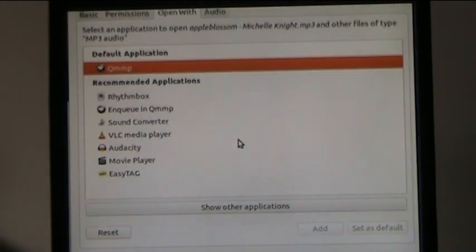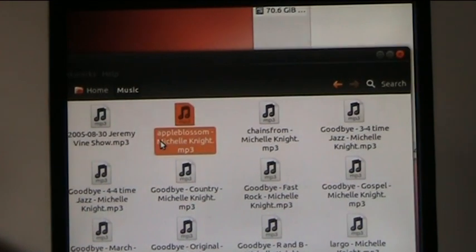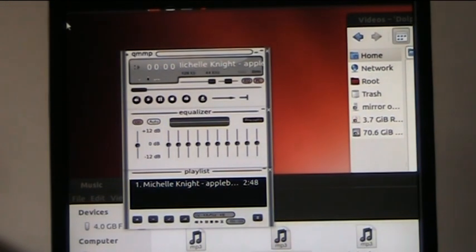That is now the default. So if I close that, that should be done. If I can just click on an MP3 file and it should open. Oh, it's double clicking Nautilus. And there you go, QMMP.